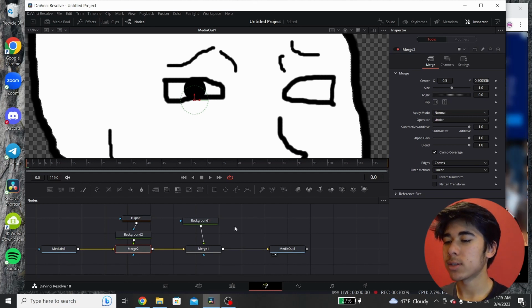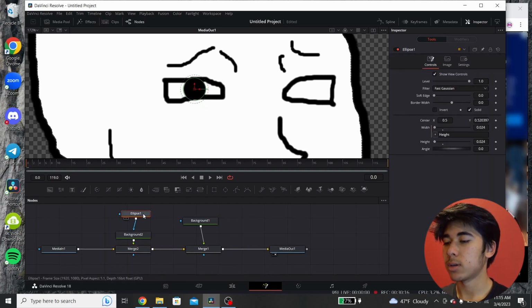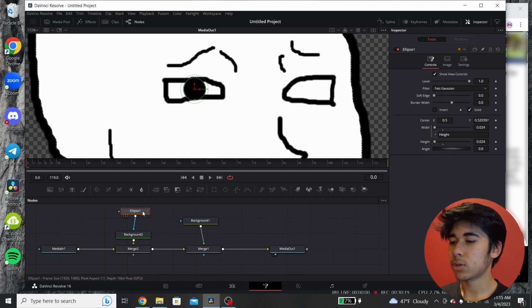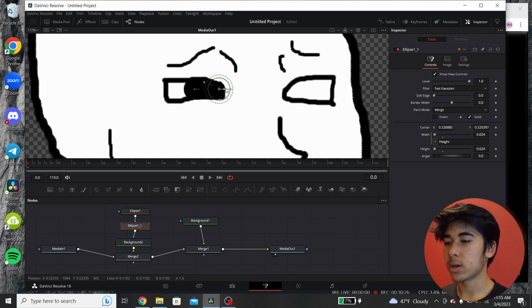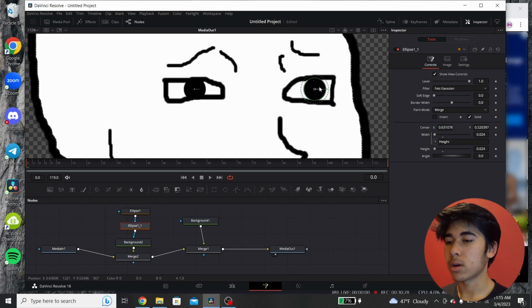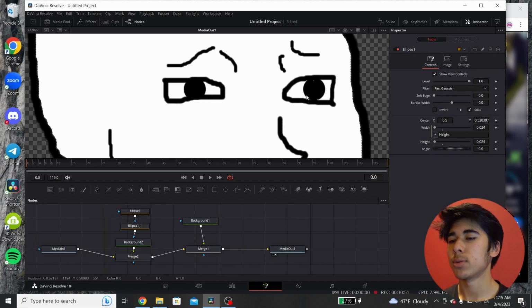Okay, so now I'm going to add the second one. So you can just click on this ellipse tool, click Control C, Control V to copy and paste, and then it should be added in here. And then you want to go ahead and drag this to the other eye. I'm not going to mess with it too much, but you can adjust the size of them to make it look a little more realistic.